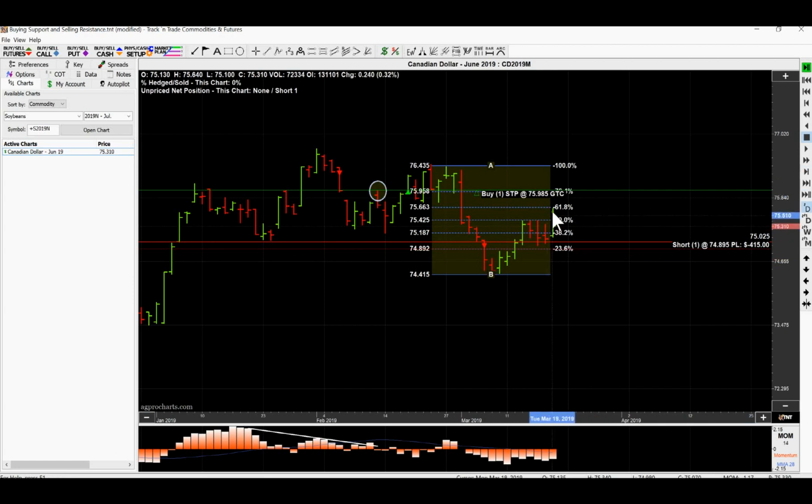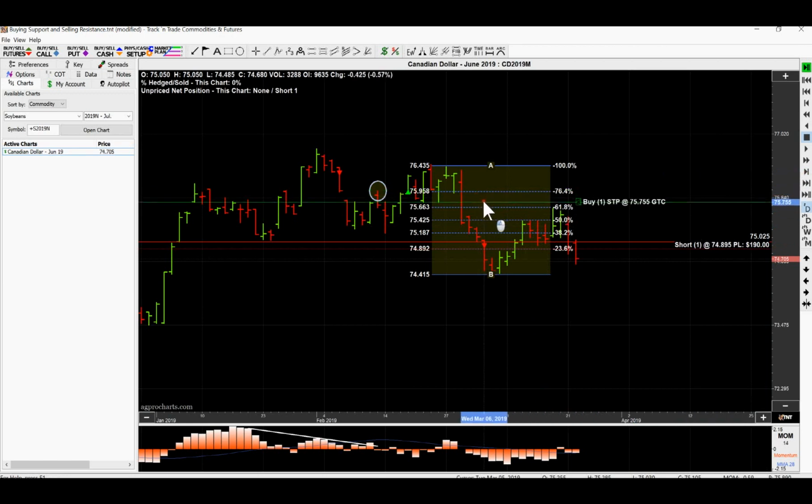Look at this, 62. See, it came back up here to the 62. First it tested the 50, then it tested the 62. Back down again. All right, we're only down $20. Now we're up 190. I'd bring that stop down to here. Take a little bit less risk.